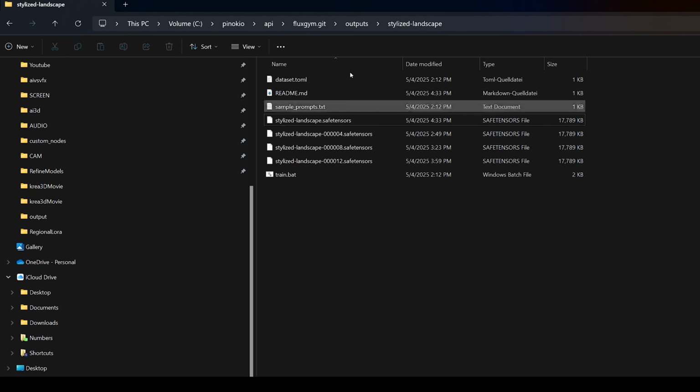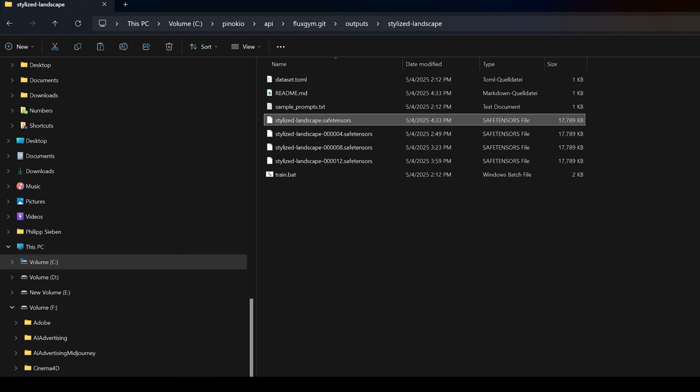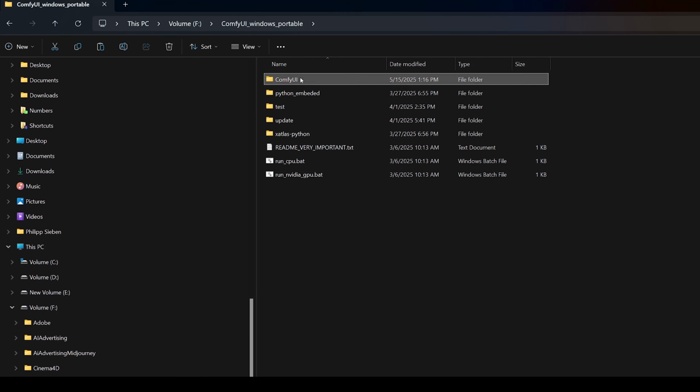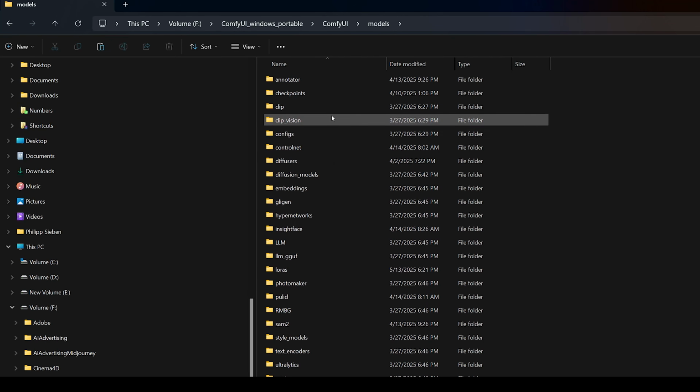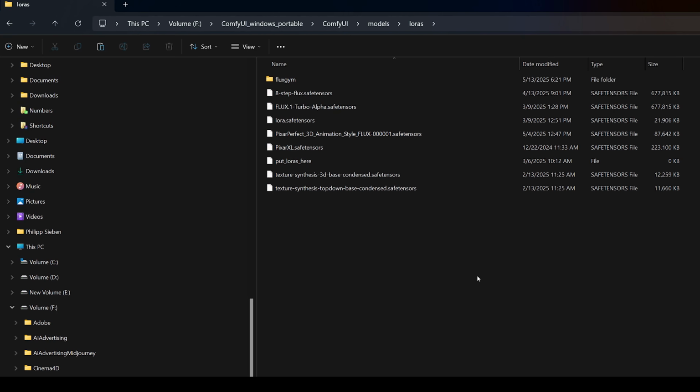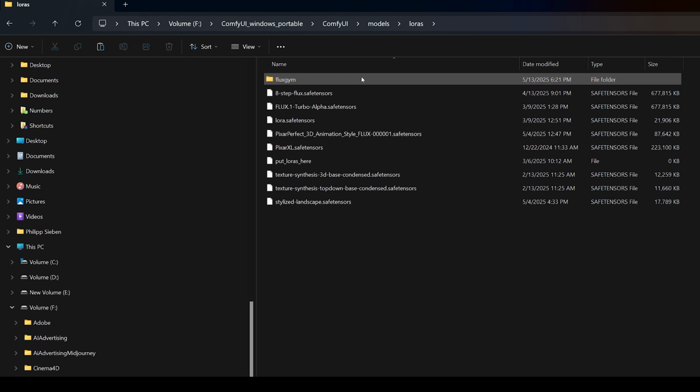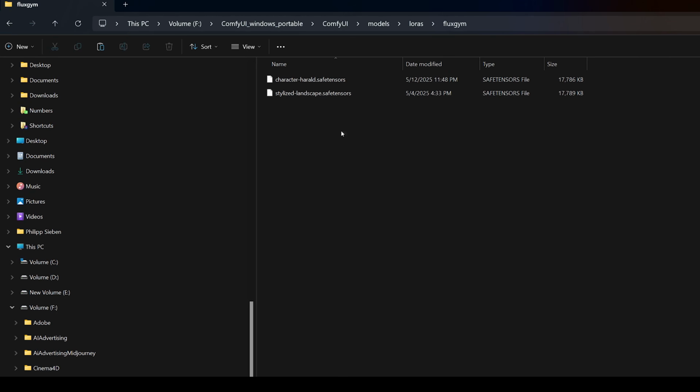What we would then need to do is copy this safe tensor file, go to our ComfyUI folder, go here to Comfy and then to models, and then LoRA, and simply paste it in here so that you have it. You can also of course put it in your own folder. I put it here, for example, under FluxGym, and here I have both of them in. And then of course make sure to restart your ComfyUI again.